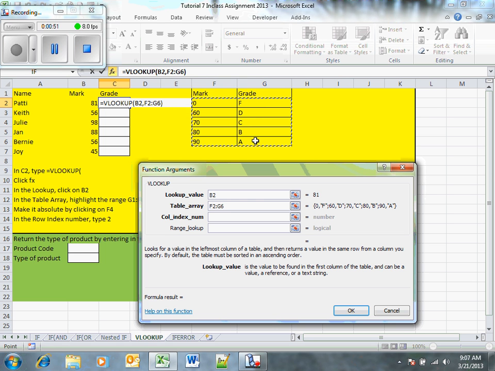Why am I taking the 0, 60, 70, 80, and 90 column? Why am I taking that? If I didn't have that, how would we have known that Patty got a B? We have to have this, and so does Excel. Excel needs the answer column, but it also needs the connection column. Where the mark is, it's going to look this up on that column and then go over. Where is the answer? Is it in the first column or the second column?